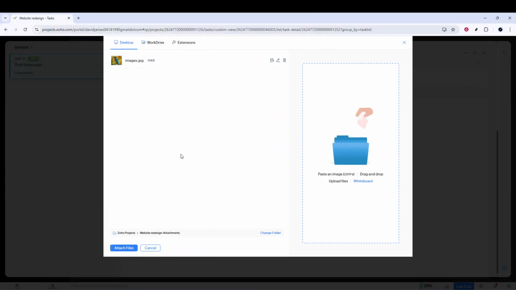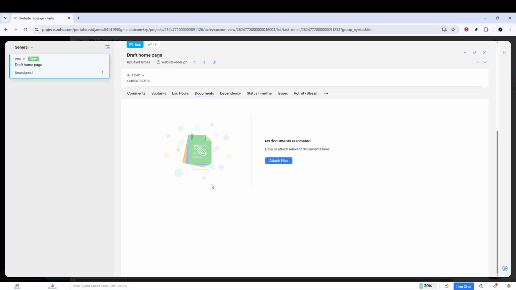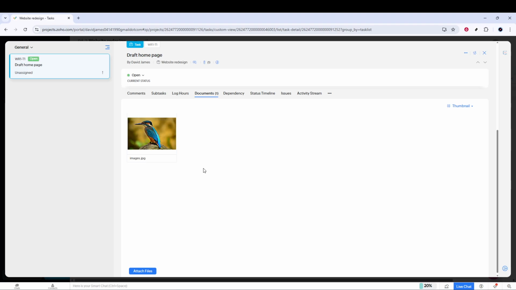The second option is even quicker. You can simply drag and drop the photo into the Attachments window. Just open the folder on your computer where the image is saved, click and hold the file, then drag it over to the Attachments area in Zoho Projects and release it. The upload should start automatically.